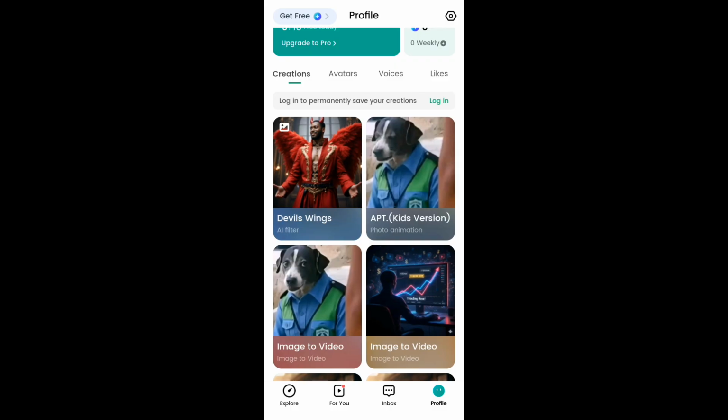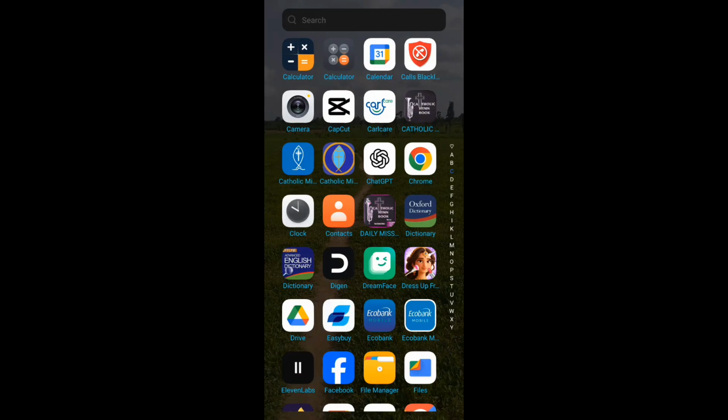You can do it too. You can create your image from ChatGPT of your story, then you animate them using these two apps I have showed you. Now, after generating your video, let me show you how to remove the watermark. You go straight to CapCut.